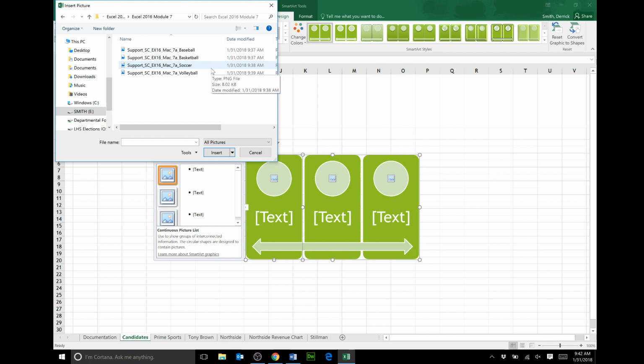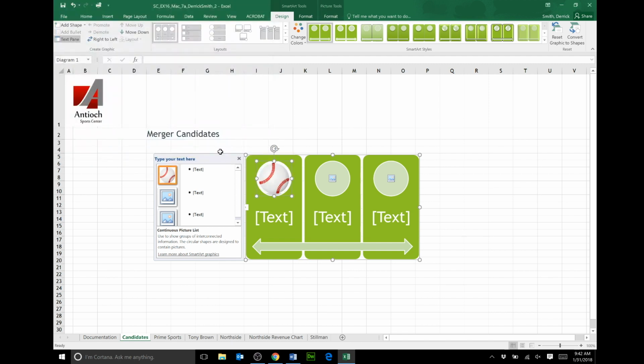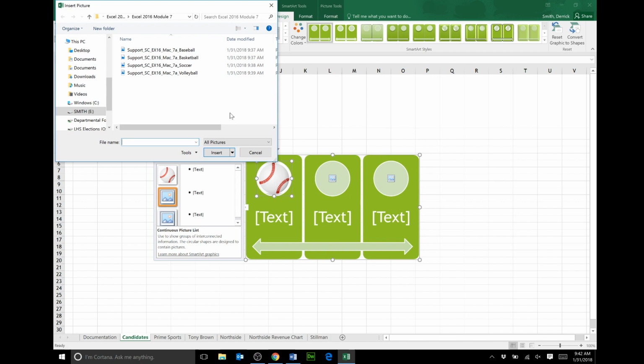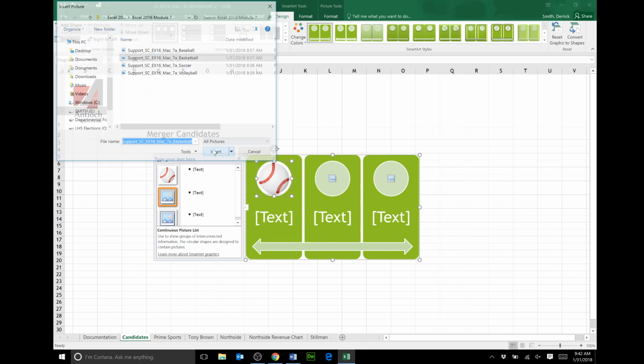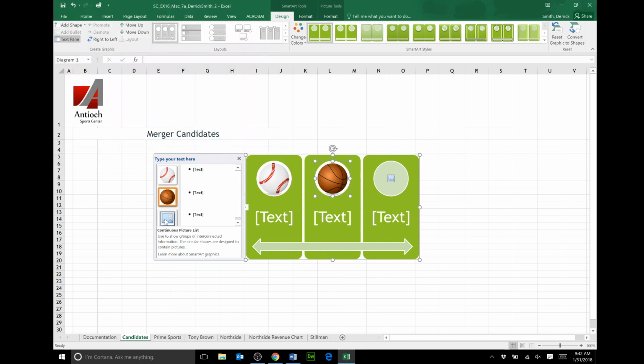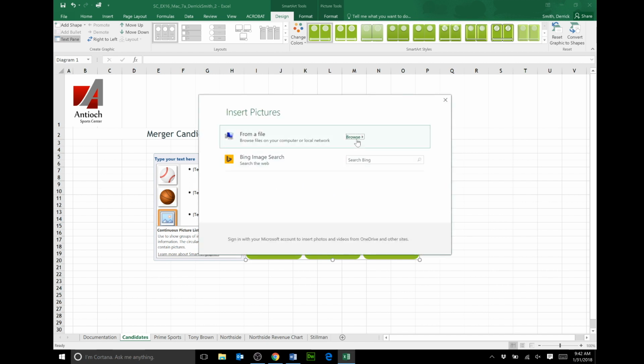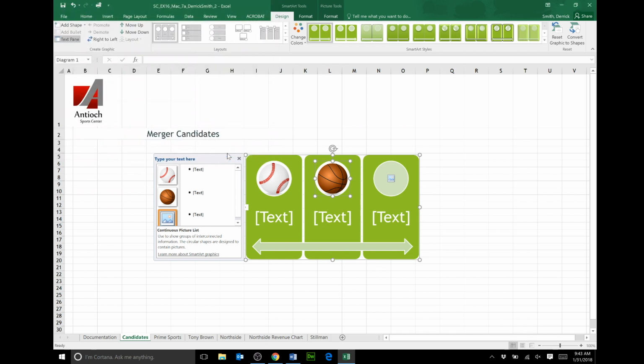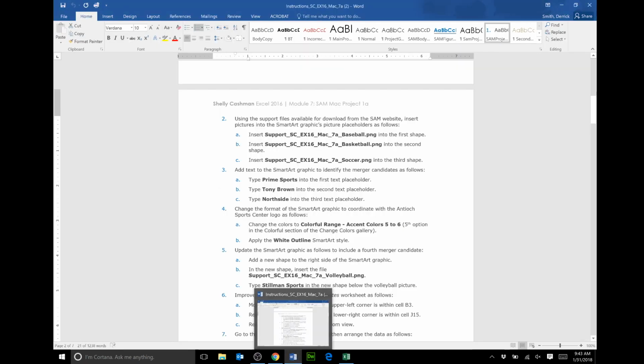And the first one they want on there is the baseball picture. So choose baseball. On the second one, they want you to choose the basketball one. Choose basketball. And on the third one, they want you to choose the soccer picture. And then we will move on to the next part.